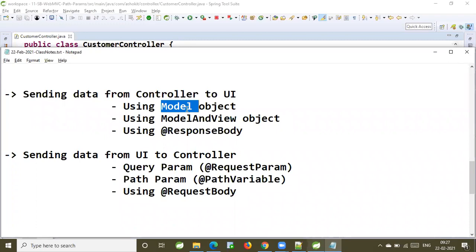Sir, in sending data from UI to controller, you mentioned request body. How does it work? That is in the form-based application, I will tell you. When you go for a post request, the data will go in the request body. That we will discuss in the next class.